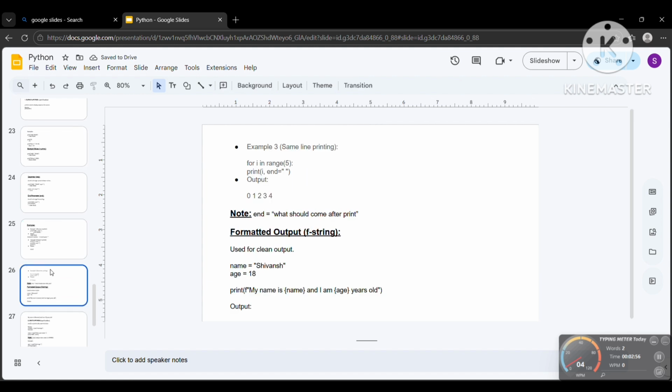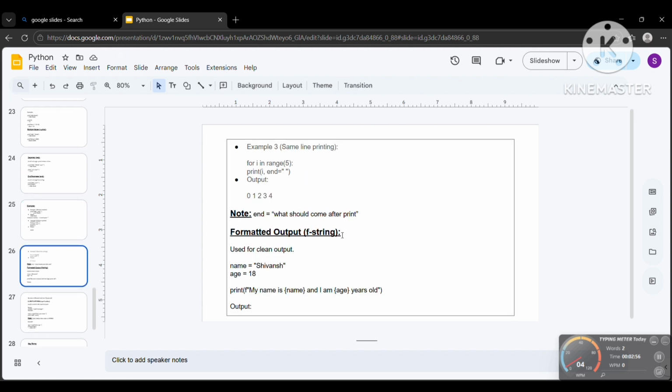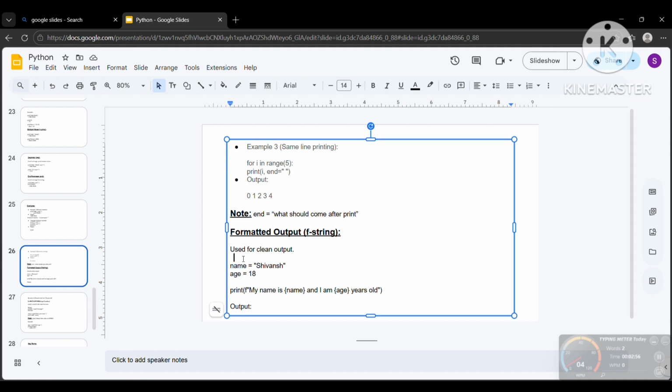Next we have formatted outputs, the f-string. It is used to clean output. Here I have taken a variable in which the string Shivansh is assigned. This variable name is pointing towards a memory location where Shivansh is stored. Then we have age equal to 18, meaning age is pointing towards a memory location where 18 is stored. But what if I want to print it like this? My name is Shivansh and I am 18 years old.